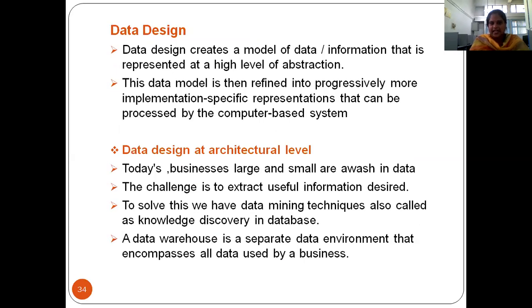So, data design at architectural level. Today, businesses, large and small, are all data averse. Without data, you can't do any business. The challenge is to extract the desired useful information, which will help others to work on it. To solve this, we have data mining techniques, also called knowledge discovery in databases. We have different types of data mining techniques in order to solve these data issues. A data warehouse is a separate data environment that encompasses all the data used by the business. So this is about data design at architecture level.